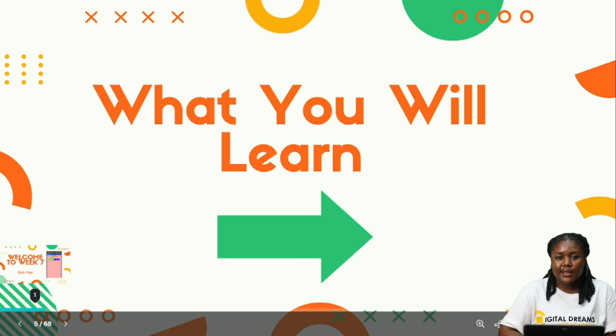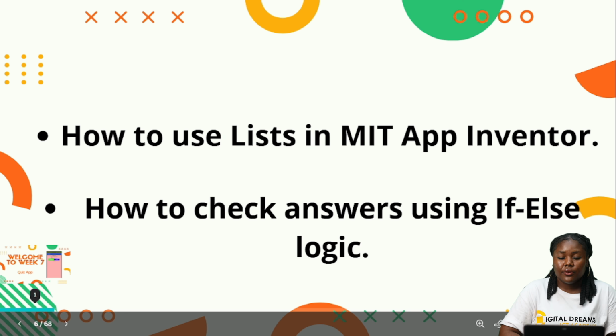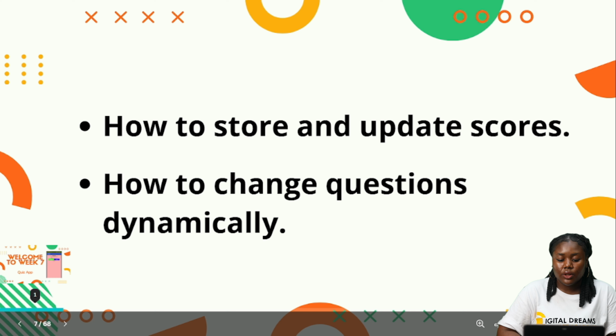What you will learn today. By the end of today's class, you'll learn how to use lists in MIT App Inventor. You'll also learn how to check answers using if-else logic, and then you'll learn how to store and update scores and how to change questions dynamically.